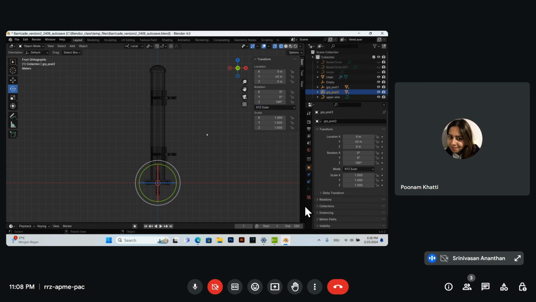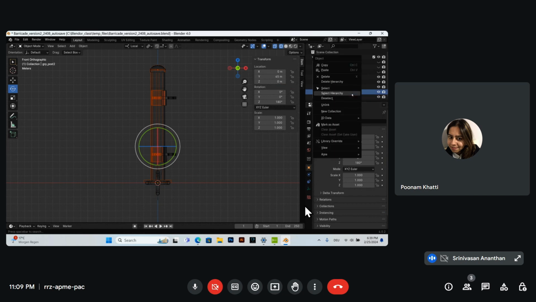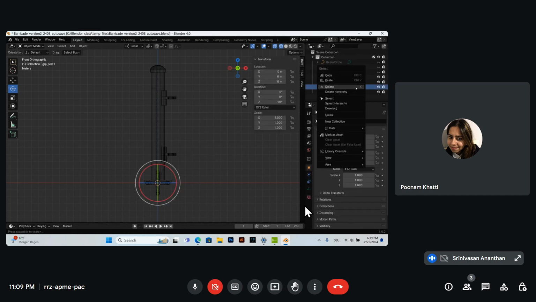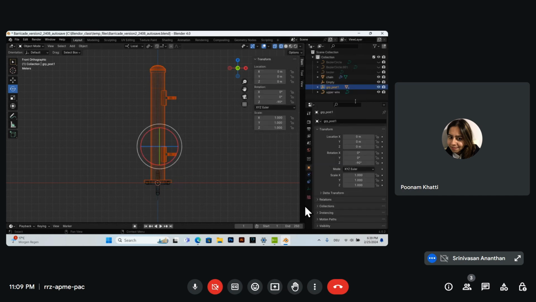Escape. Go to the outliner, right click, select hierarchy and delete. We are going to duplicate another one. Delete hierarchy. Now select the group post one and right click, select hierarchy. Now bring your cursor to the viewport. Shift D.